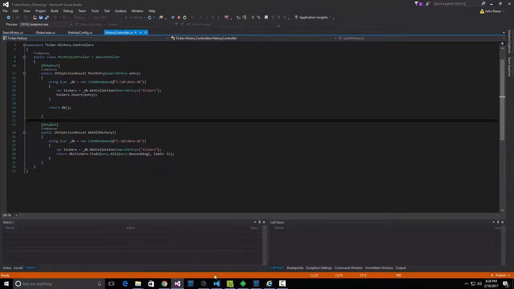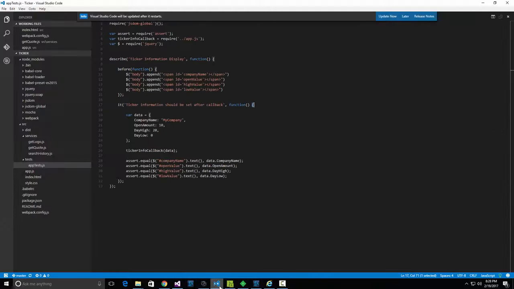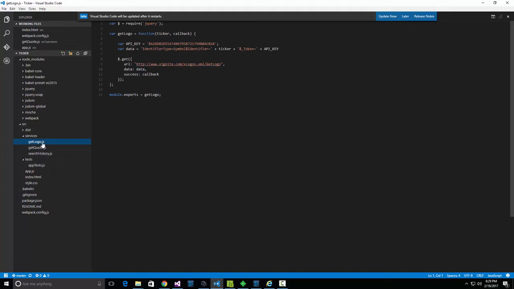As far as the back-end implementation, we can go into the JavaScript here. And for the get logo, this is the image that we saw on the right-hand side. We have an API key as well as some data to pass to the web service. So I had to sign up for this web service, and we're passing in the URL, the data, and then a callback once that web service has been made.